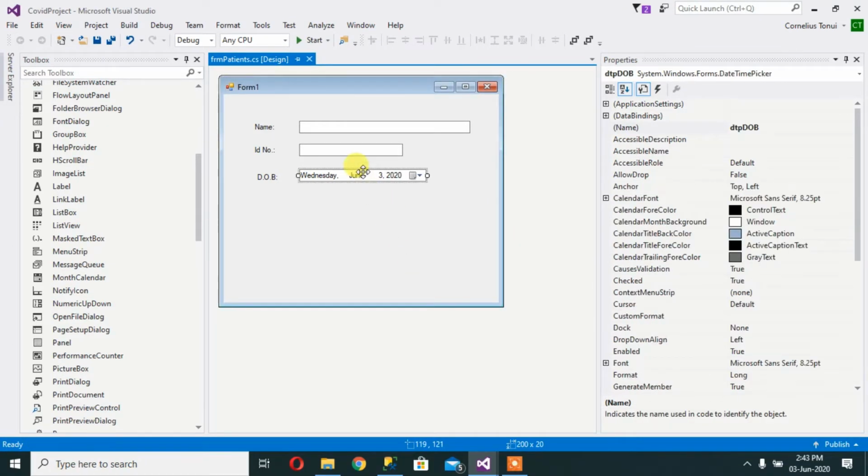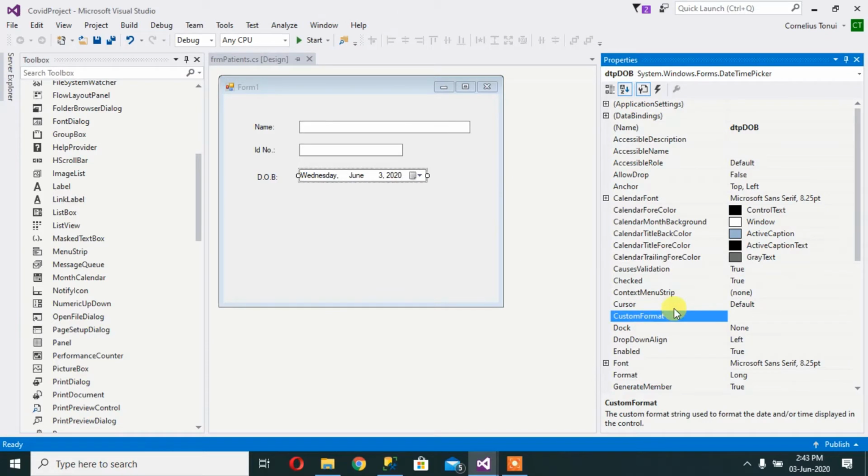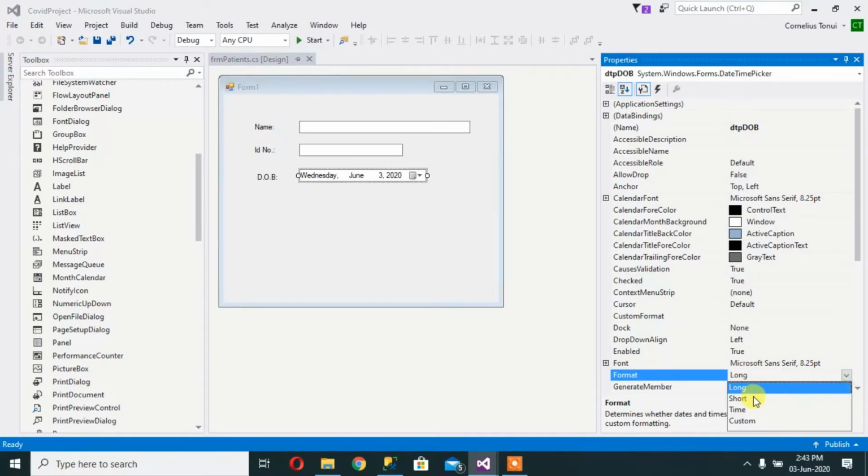Now there's something I like about the formatting of our date, like you can see here. There's what we call format, and the date we are seeing there is called long. You can change to short, you see, it becomes 03 June 2020, or it can be anything else. For example, custom. So you can change to time or custom or anything else. So you can leave it at short.